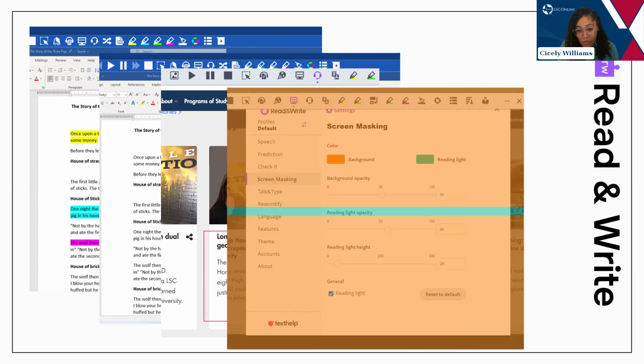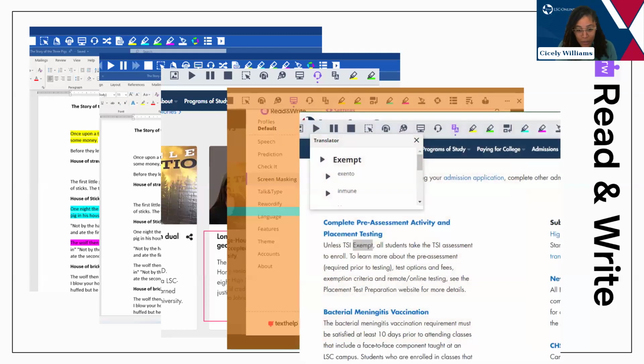So these are great tools that not only are used for students, but we can also use, that help empower us and move us forward when we have any type of reading difficulty.